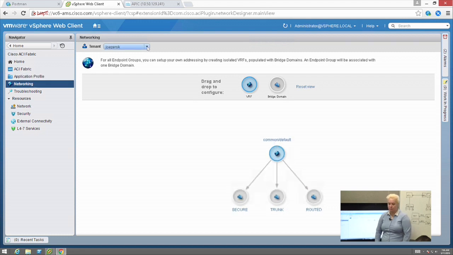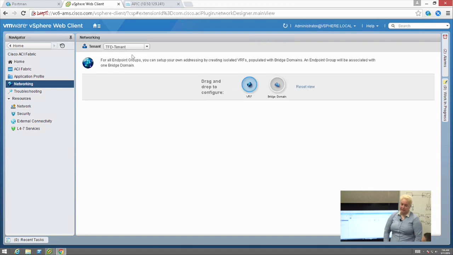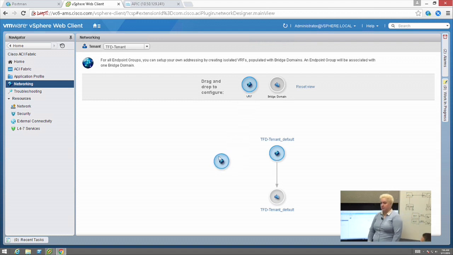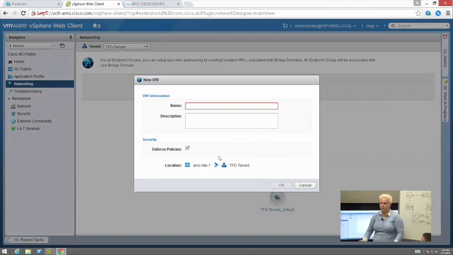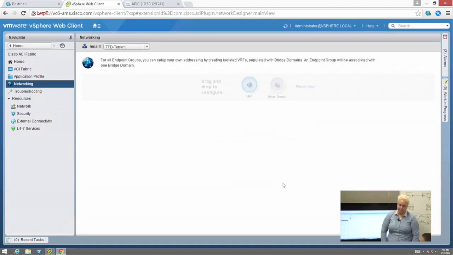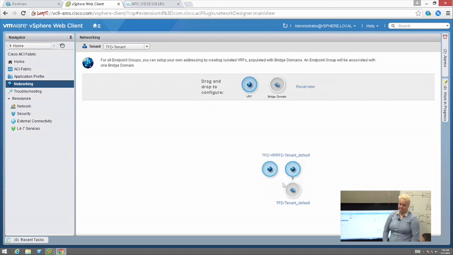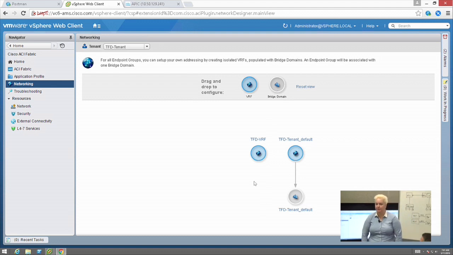I click on the networking portion. I select my new tenant, my TFD tenant, and I can create a VRF from here, my virtual routing and forwarding. And there's already a VRF and bridge domain within this. It gets created when you create the tenant. You can delete it, you can do whatever you like with it, leave it there, up to you. But we'll create our VRF. And of course the bridge domain, because we're going to need a default gateway to get out. And we need something to hold those subnets, right?